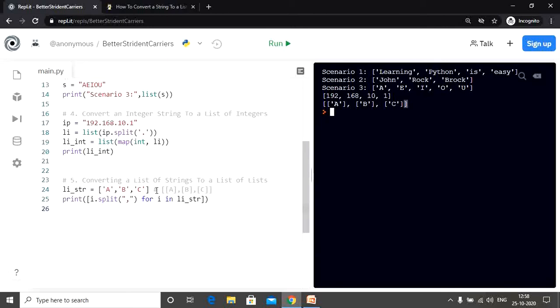Now consider a different scenario or a different example such that li_str has the following values. We have the list. Inside the list we have something like this. Now you might be wondering, isn't this already a list within a list? No, it isn't. If you look closely, this thing here is a string. It looks like a list, but it is a string which has the open and closed square brackets.